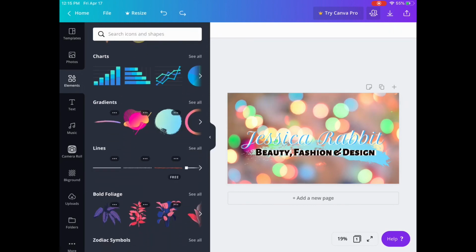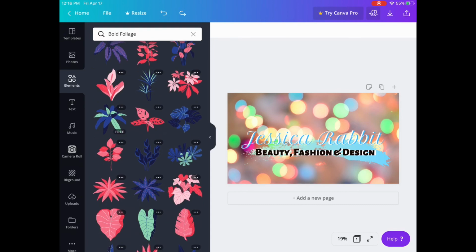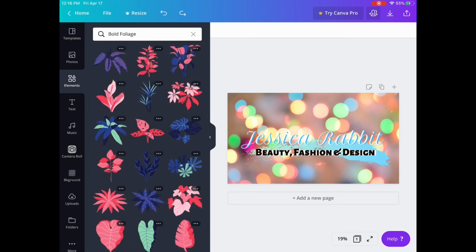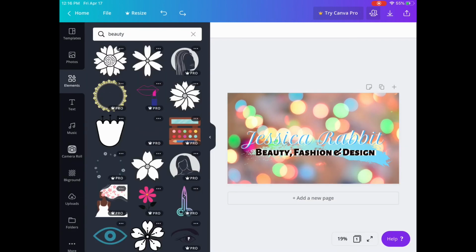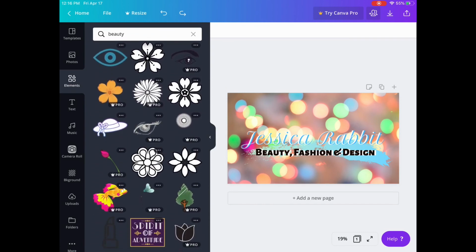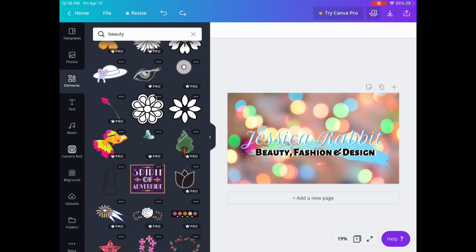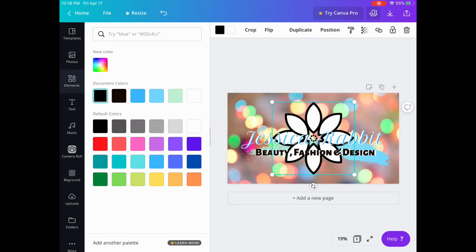If you have something you want to specifically search for, that is when you are going to find so many designs to add to your design. So for example, I'm going to just search beauty right now, and it's going to pull up probably hundreds of different elements that I can add to this. So the ones you want to choose are the ones that say free or just have the 3 dots on it. The ones with the crown and say pro are the ones you have to pay for.